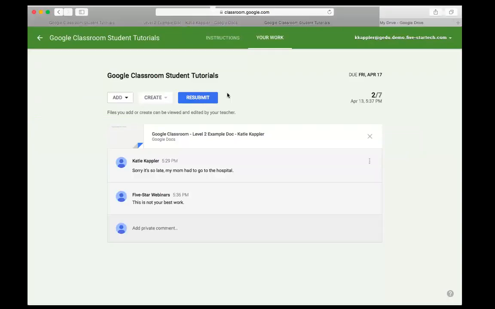So if they're writing multiple drafts of an essay or they're working on different forms of presentation and you don't want to grade until the final thing is submitted, this is a good option because you can see the back and forth comments and feedback that you're providing for your students.